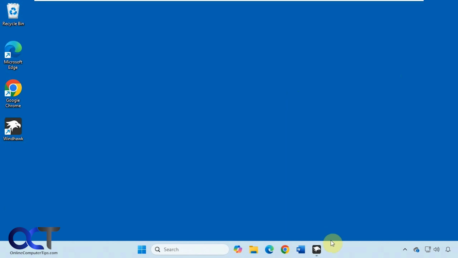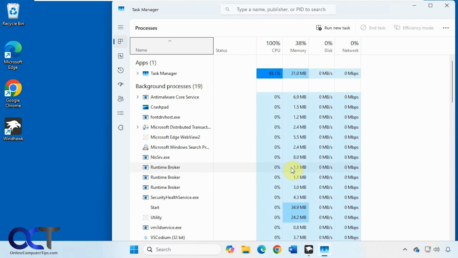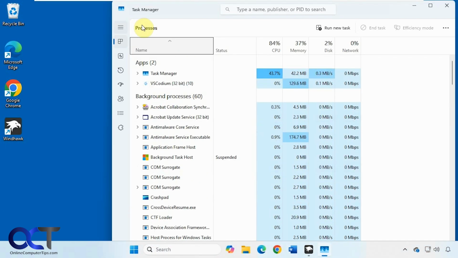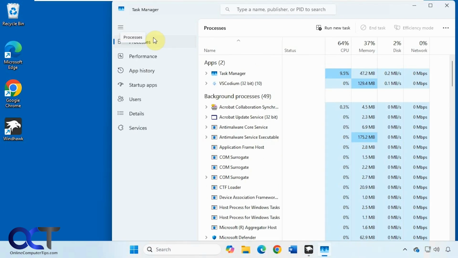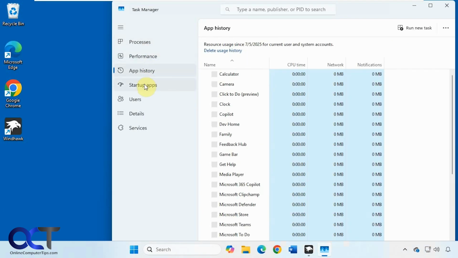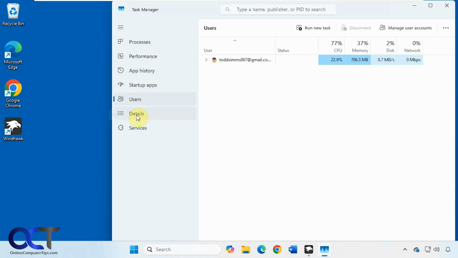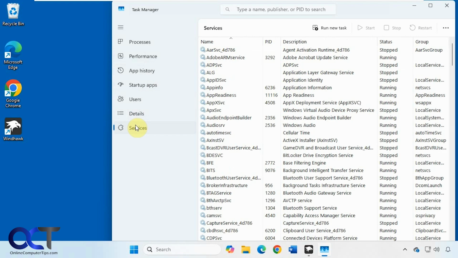So as you probably know, you could right click on the taskbar, go to Task Manager, and then we have the newer Task Manager style here with all the menus on the side here: Processes, Performance, App History, Startup Apps, Users, Details, and Services. And for the most part, it's perfectly fine. But if you prefer to use the older style task manager, you could easily do so.